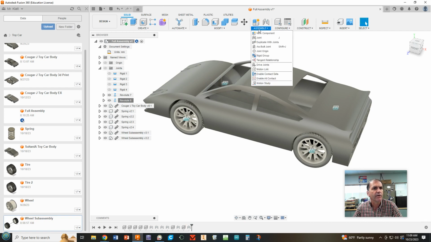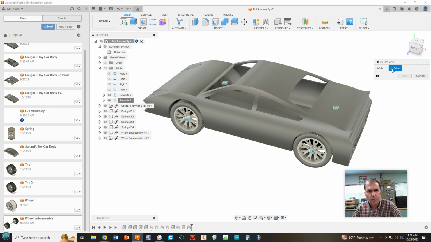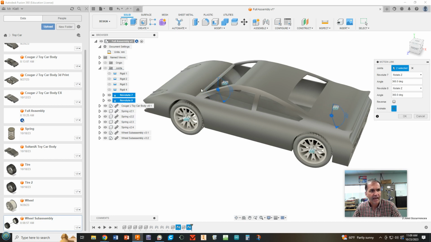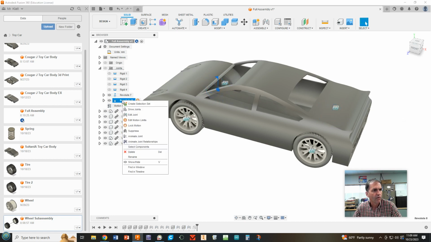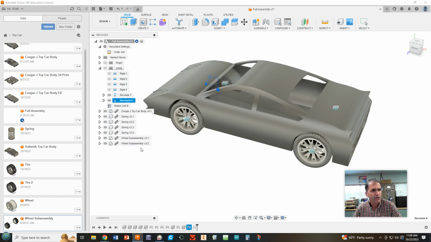So under assemble, there's this thing called a motion link. And it says, what joints do you want to make a motion link with? I want that one and that one. Okay. And see how it connects them both together, and click OK. And now when you go over and you animate the joint relationships, it'll move both of them at the same time. Kind of looks cool.